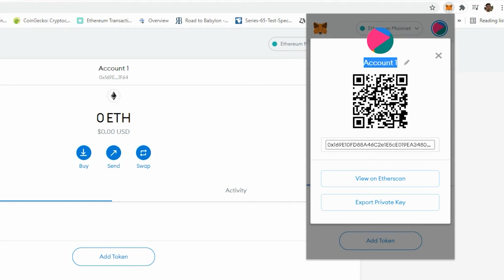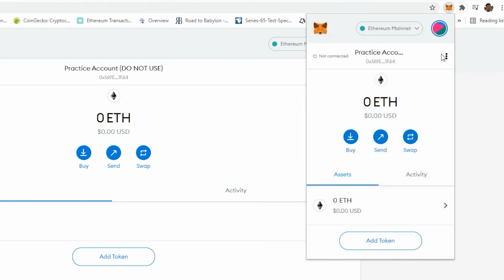The last option we have, though, is to export the private key. This option lets us type in our password to see the actual private key for the account, the same one that is stored cryptographically in our seed phrase. As long as you have your seed phrase safe, you shouldn't need to use this option.